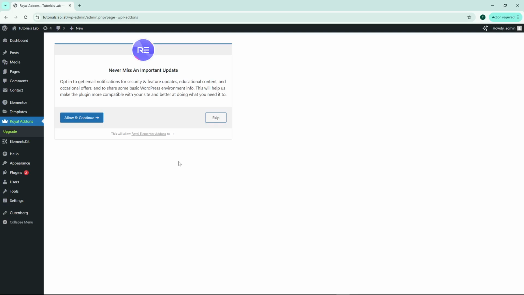You've successfully installed and activated Royal Addons for Elementor. You can now open any page in Elementor and access the new widgets and features that Royal Addons provides.